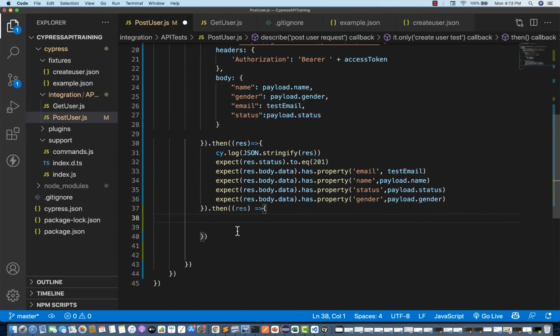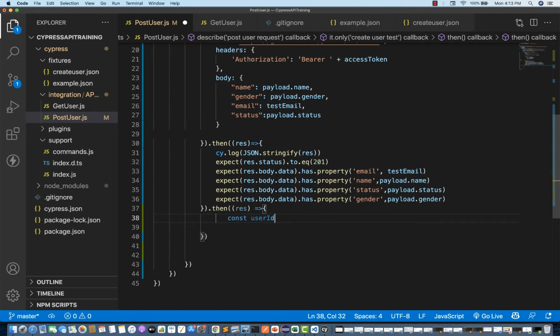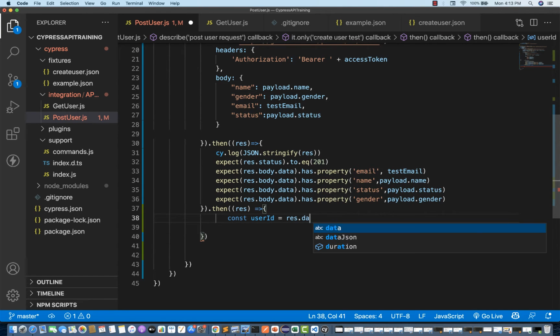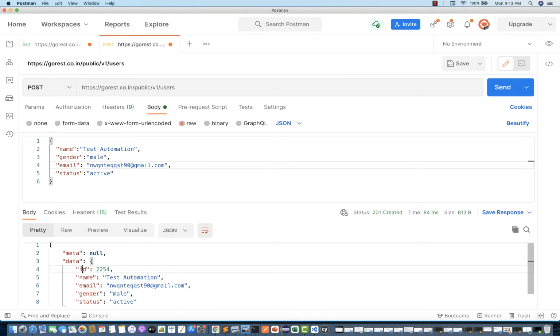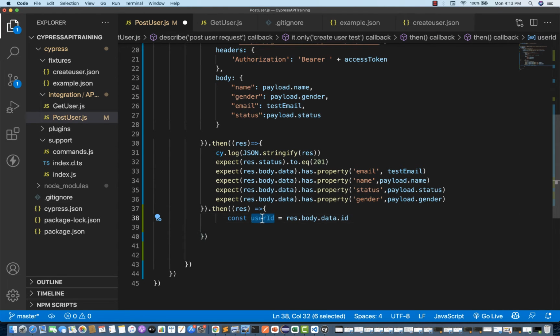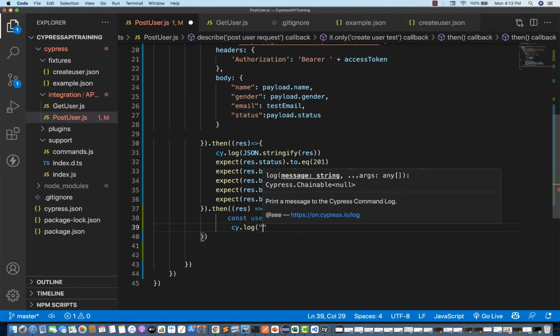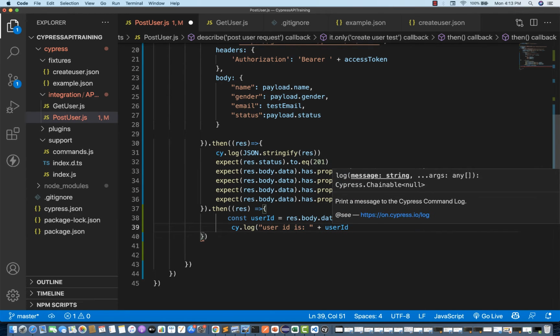And from the same response, I can capture the ID. So I can maintain one constant here. This is my user ID, which is equal to, from the response, I simply write response dot body dot data dot ID. So whatever the data that we are fetching over here, go to ID and capture whatever the ID got created, like 2254, whatever at the runtime, it will be a new number in that case. You just capture this particular value, and then I just print it over here with the cy dot log also. I'll write, okay, fine, this is my user ID. I'll write the user ID is plus user ID.